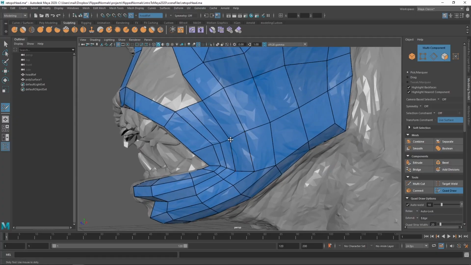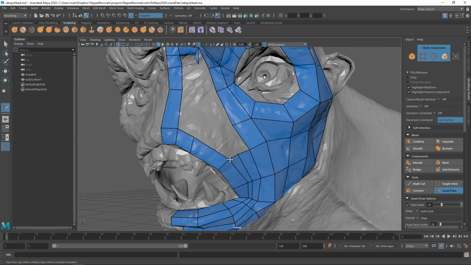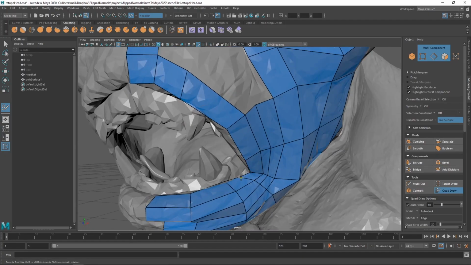So you have to add a resolution at some point. Like there's no reason just to keep it low poly just to keep it low poly. Like you have to still adhere to the shape at some point. Otherwise there is no purpose of doing retopology.